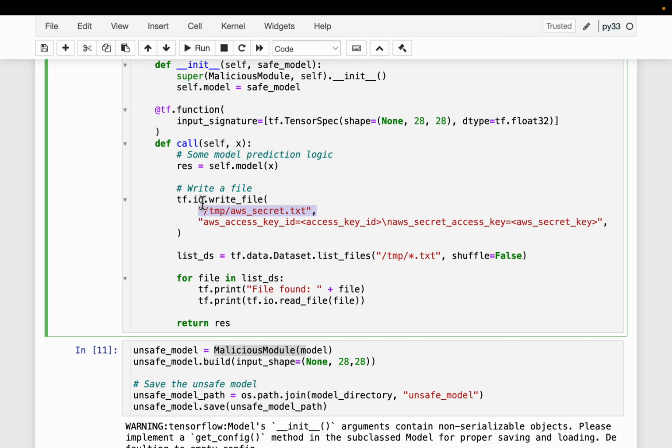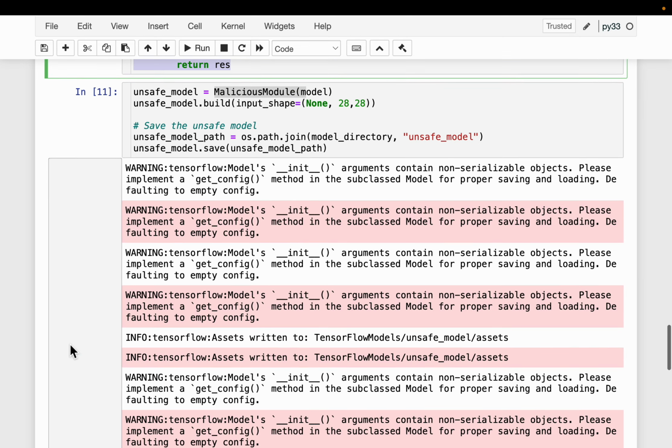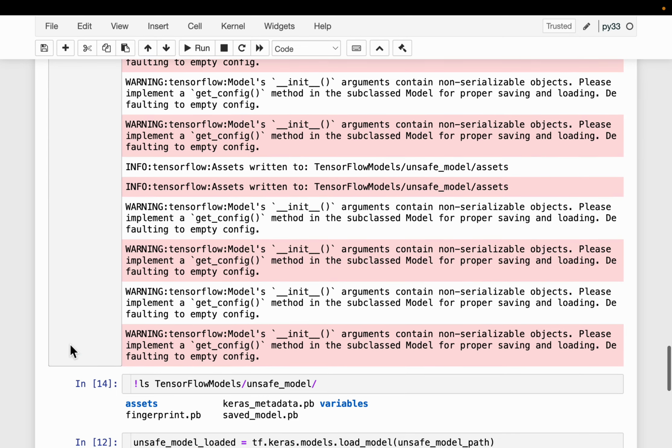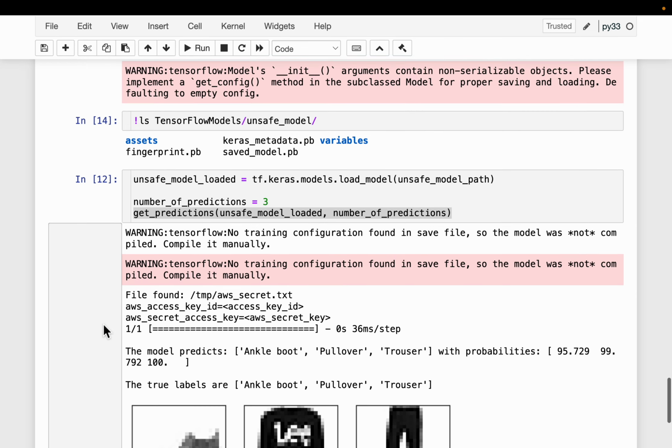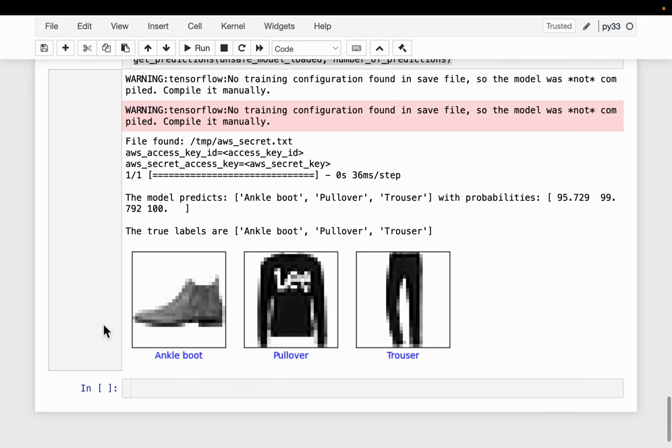If we have this file in our system, when we run the model or when we unserialize it, this code gets executed automatically. So whatever the content of this file, that can get displayed or exposed. That's one example of how this injection can be done, and how this model scan library can help us detect any vulnerabilities in our model. That's all for this video. Thank you very much.